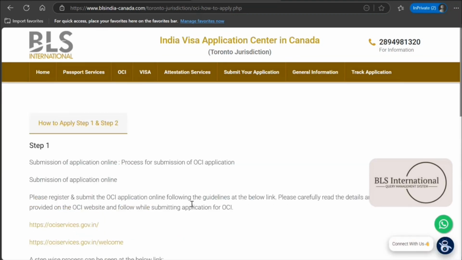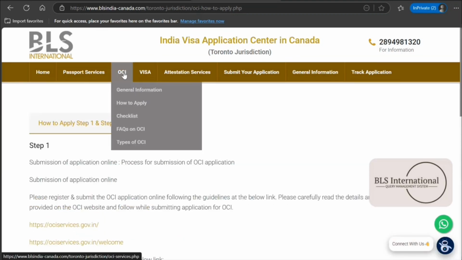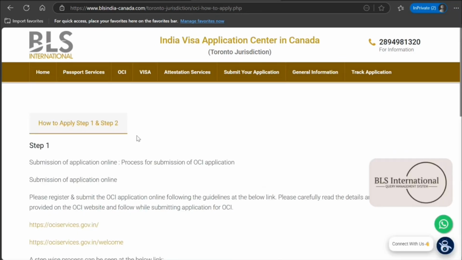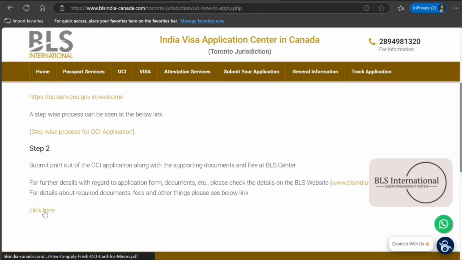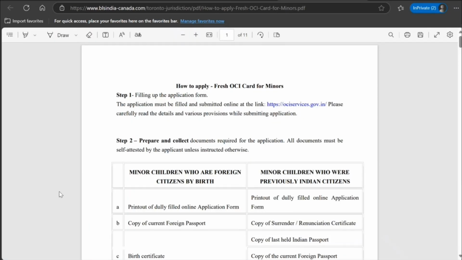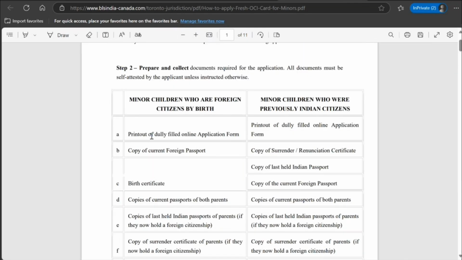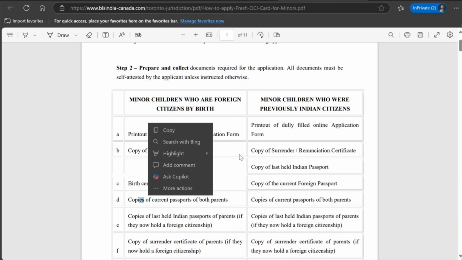Okay, we are here. OCI we have gone. This we know. Okay, so application form we have gone to. Step two, what are the documents we need? Print out of application form from step one. Current foreign passport, in our case Canadian. Birth certificate, copy of minor children, I have one.